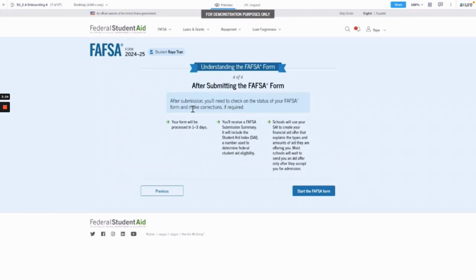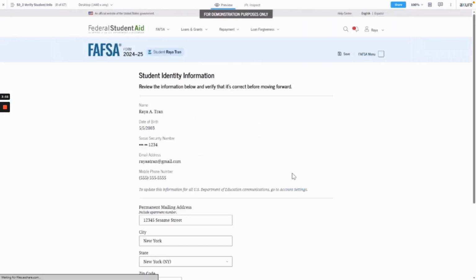So here we're letting them know approximately how long it will take for the form to process, and what will happen after processing is complete. We'll calculate the student aid index and send the FAFSA submission summary information to the student. And then schools will use the information that they receive in order to determine eligibility at their school, and then they will communicate that information to the student. So that's the information that we are providing in our onboarding. And from here, I'm going to select Start the FAFSA form in order to start answering the questions.